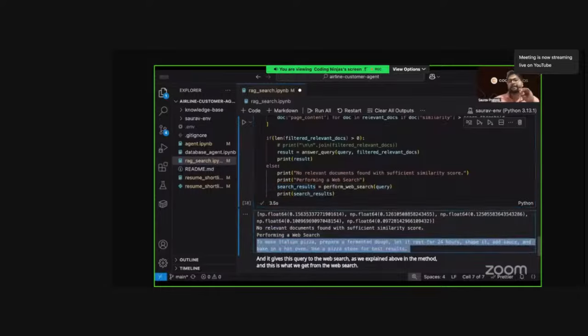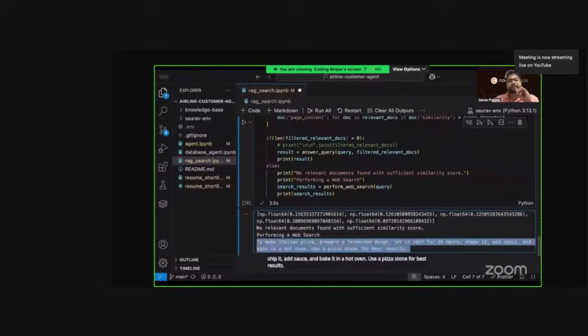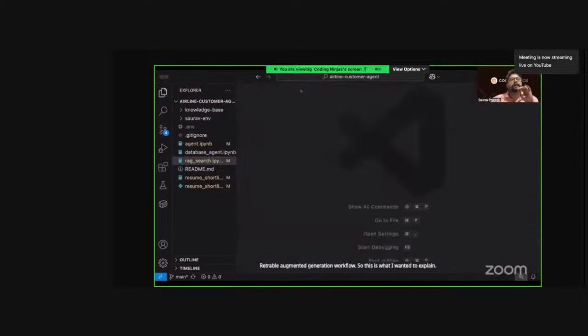To make an Italian pizza, prepare a fermented dough, let it rest for 24 hours, shape it, add sauce, and bake it in a hot oven. Use a pizza stone for best results. Right? Now, this is how you can build a fault tolerant retrieval augmented generation workflow. So this is what I wanted to explain, and I'll quickly stop sharing and share back the slide.